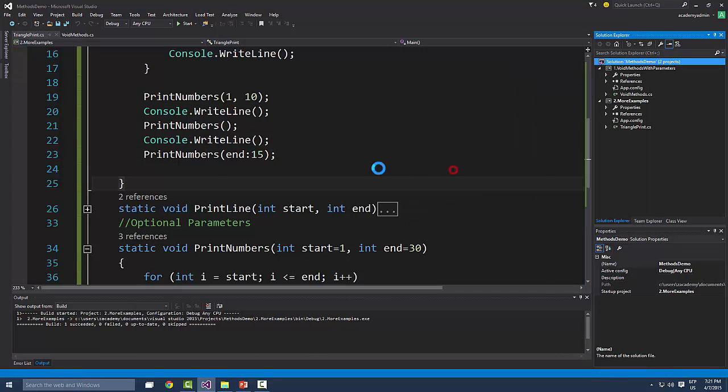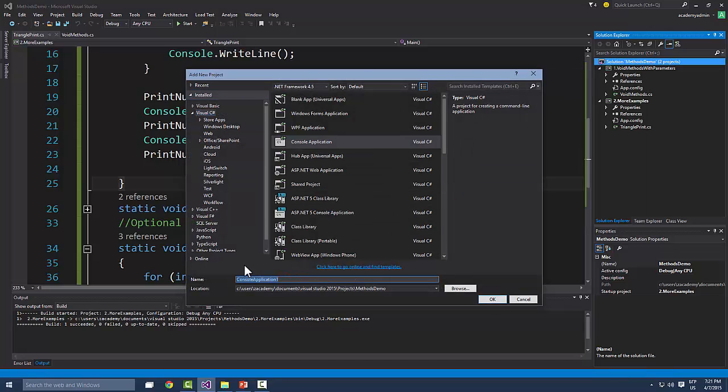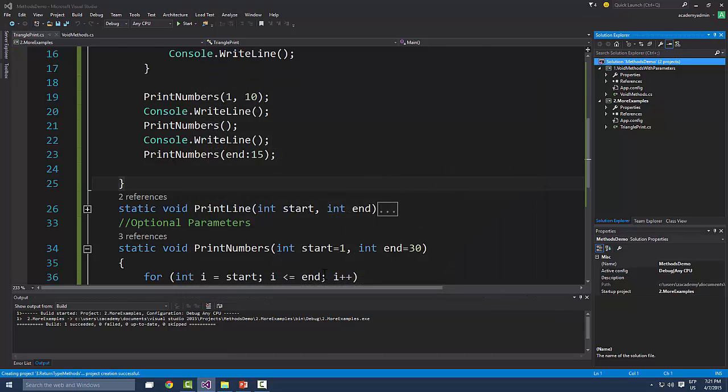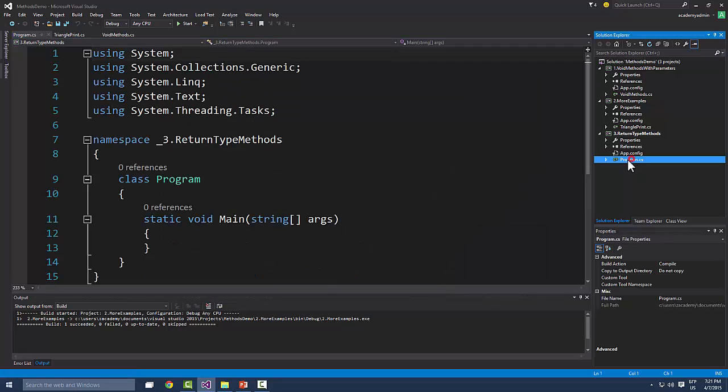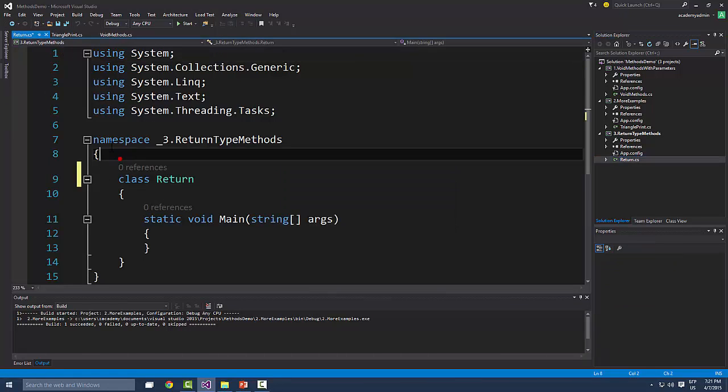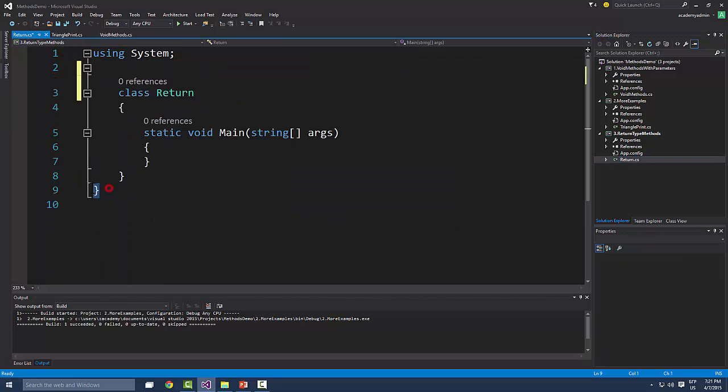So let me just add a new project. This is going to be return type methods, and this is number 3. So let me just delete all of that.